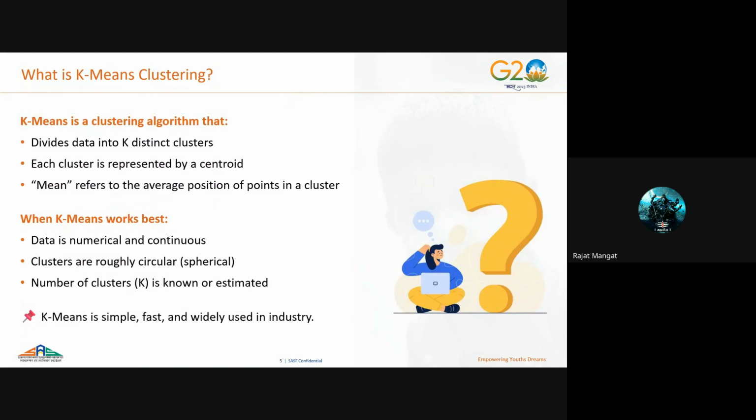What is K-means clustering that I told you earlier? K-means clustering is an algorithm that divides the data into K distinct clusters. K is equal to the number of clusters that are going to be created. Each cluster is represented by a centroid. Every cluster will have a center point that we call a centroid. Mean refers to the average position of points in a cluster, and that average position is calculated from the centroid.